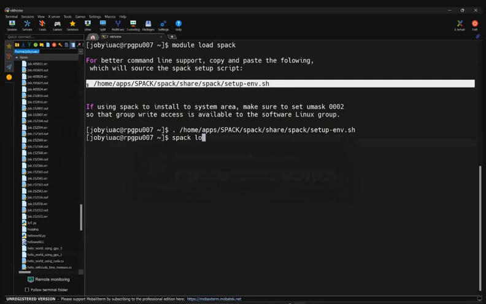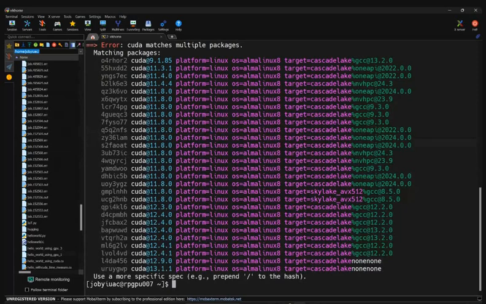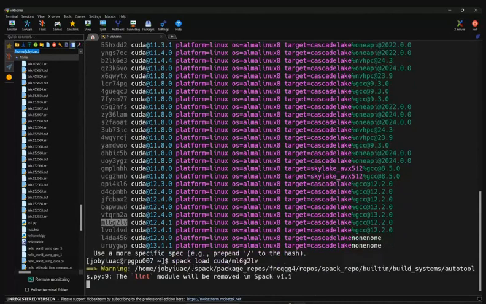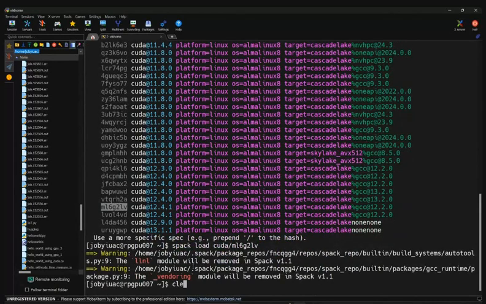And then SPAC is basically a management software. And then I can do SPAC load CUDA. So CUDA by default is not loaded on the system. You need to follow this procedure to load it onto the system. So I'm going to copy this code and just paste it here. It's giving me a few warnings, but it's fine.